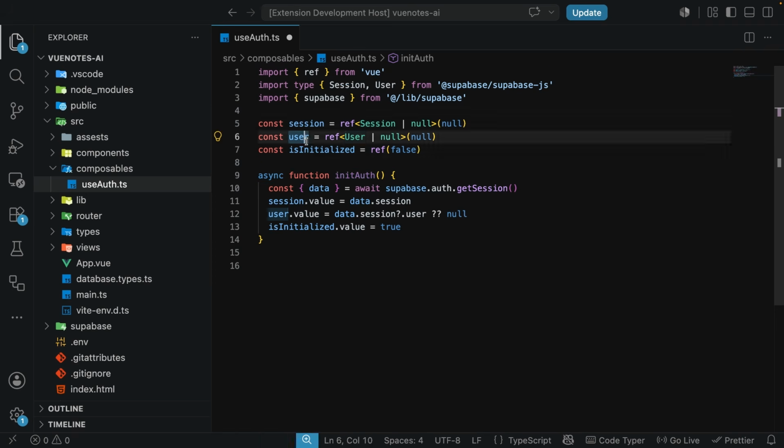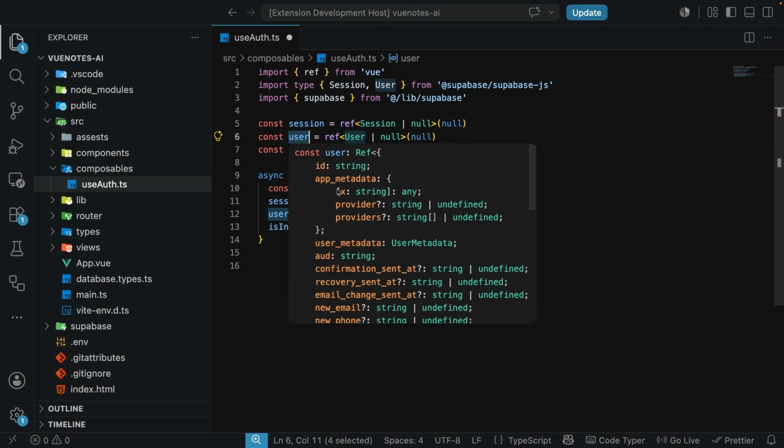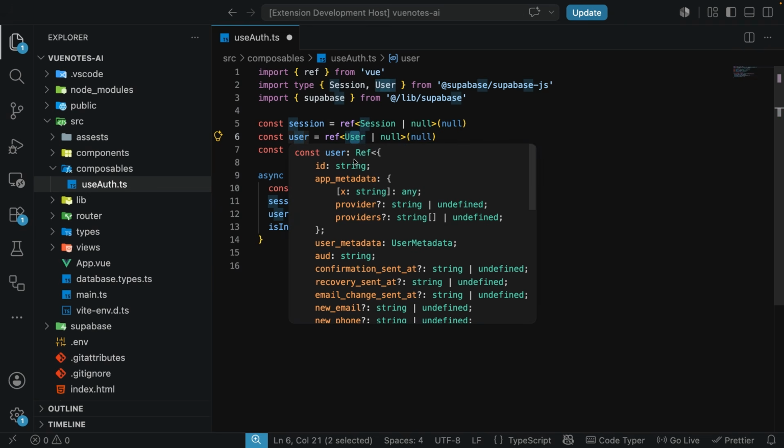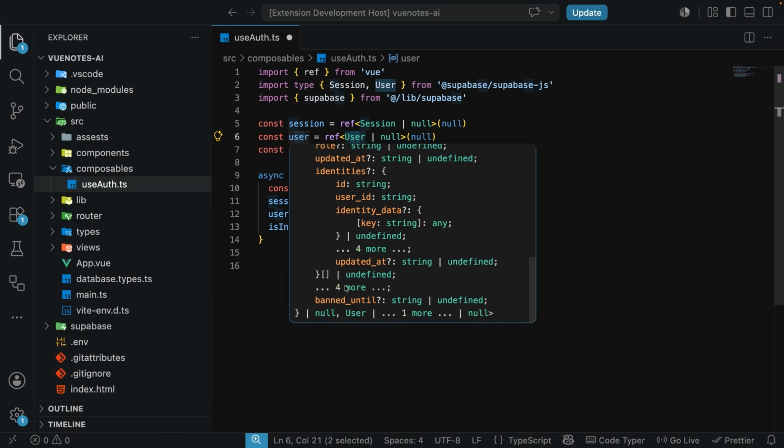So this is going to help us to initialize the auth. We have the user here. So the user from the ref, you can see you have the ID, the AUD, because it could be of type user, which are the properties that you get from Supabase user, or it could be null over here.